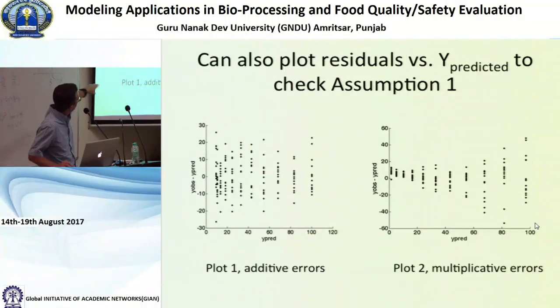Okay, next one. If these are additive errors with y predicted, and these are multiplicative errors, you can see that they get big. So on the left side is good, on the right side is bad.